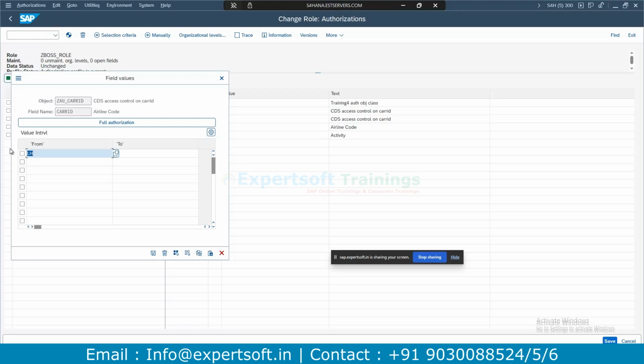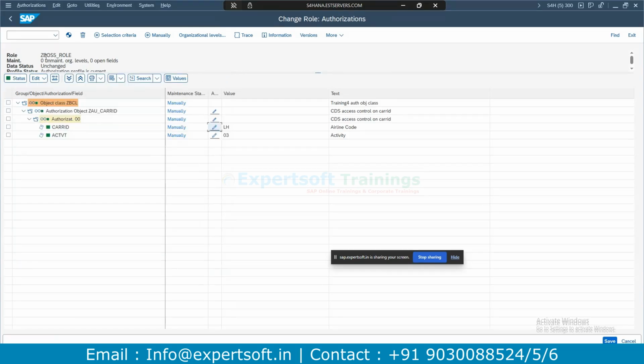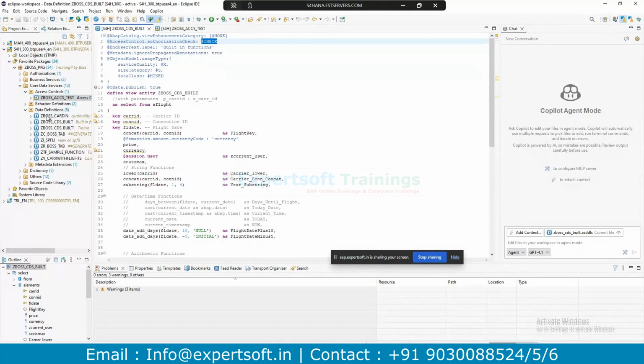So for each and every country, for each and every authorization object, a particular role has to be created, and in that role you have to specify the keys for it. Currently, for demo purposes, I have given LH as the key. So whoever is accessing, we have a role Z_BOSS_ROLE, they can only see LH, not the others. Once the role authorization object is assigned to the role with the filter criteria, then we can create the access control.